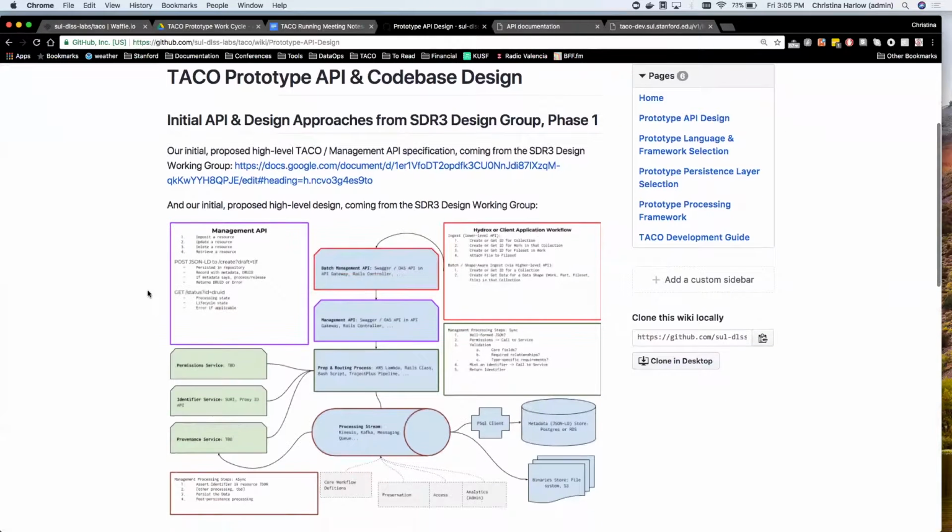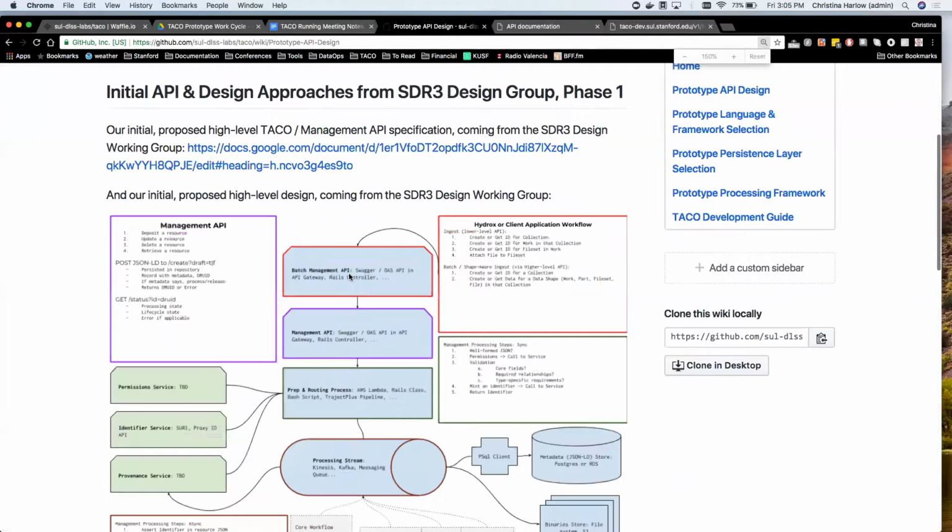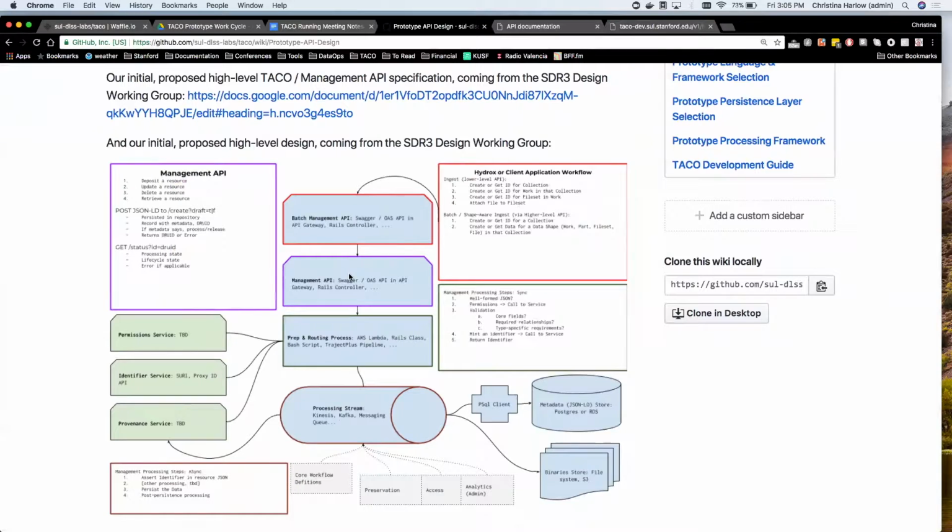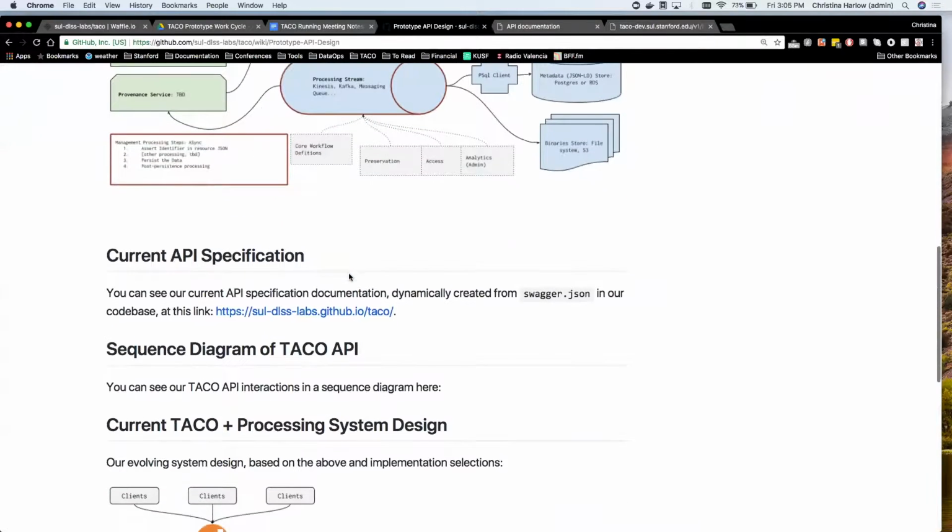We have our initial design. This was provided to us from the SDR3 design group, SDR3 being part of the evolutionary process around us and Taco being a part of that. We've mostly fulfilled this design so far, so it's good to have there to compare with and check ourselves based off of our peers and our larger design group's efforts.